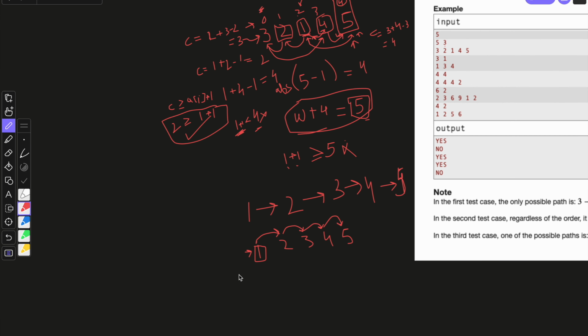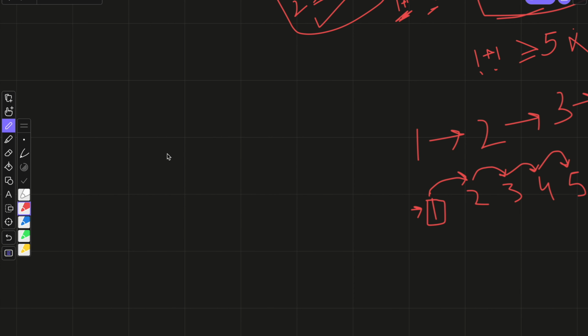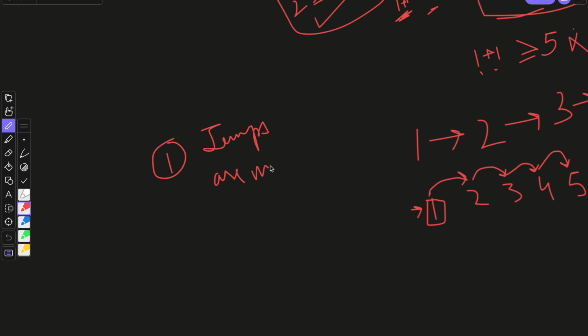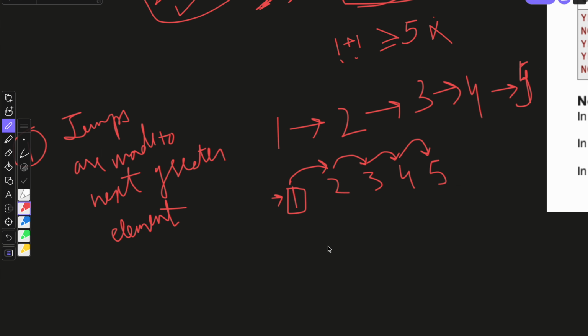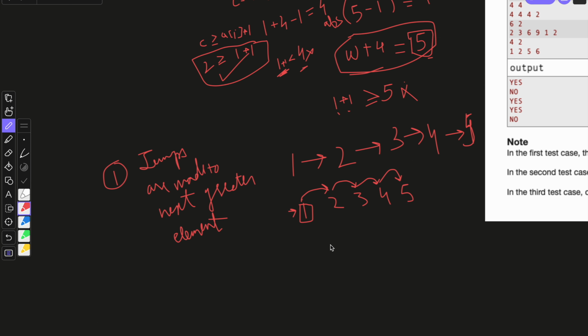Okay, so one thing we have to keep in mind is that jumps are made to the next greater element, right? So this is the first observation that we made here. Okay, now the answer for this possible test case would be yes, right?